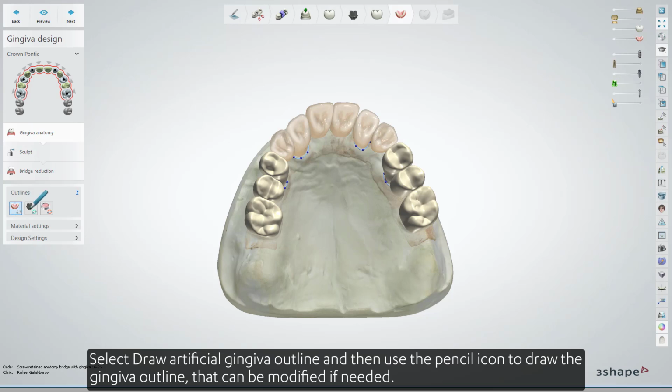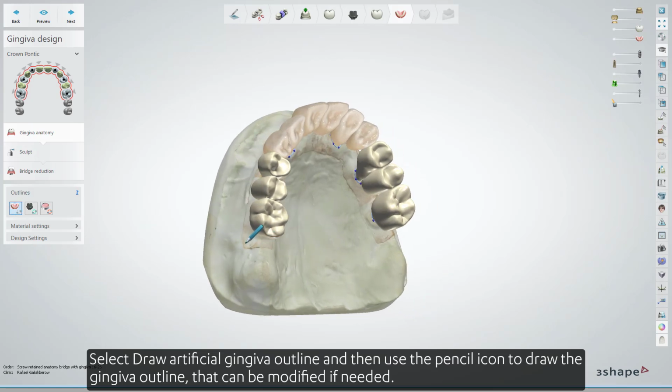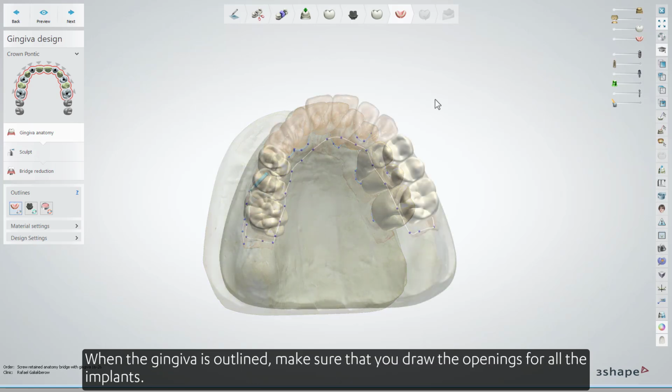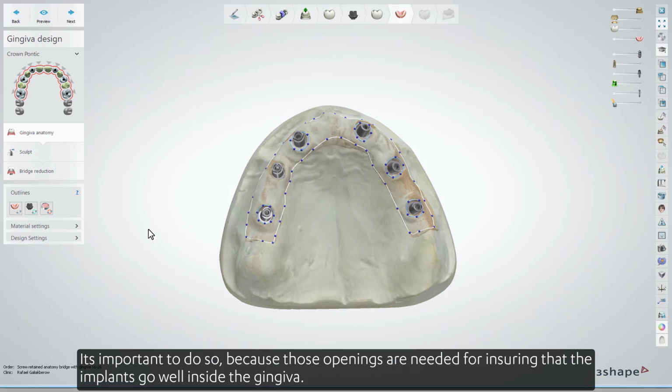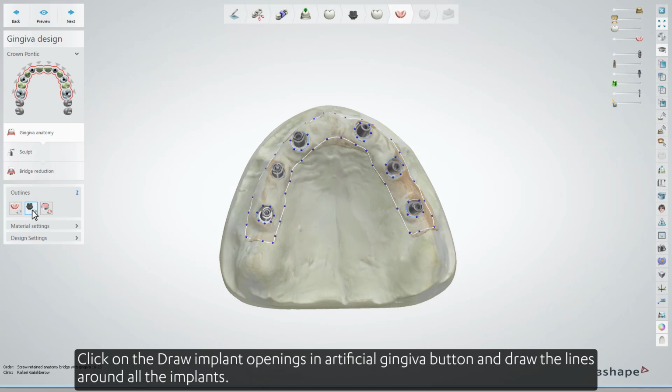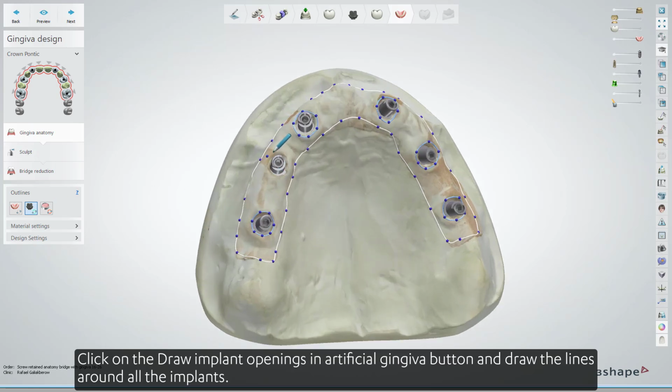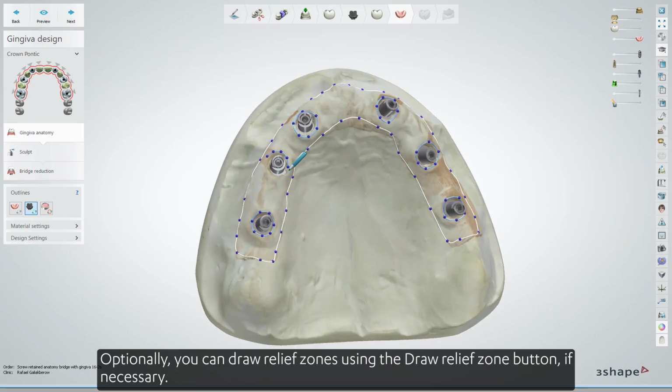Select Draw Artificial Gingiva Outline, and then use the pencil icon to draw the gingiva outline that can be modified if needed. When the gingiva is outlined, make sure that you draw the openings for all of the implants. It's important to do so because those openings are needed for ensuring that the implants go well inside the gingiva. Click on the Draw Implant Openings in Artificial Gingiva button and draw the lines around all the implants.